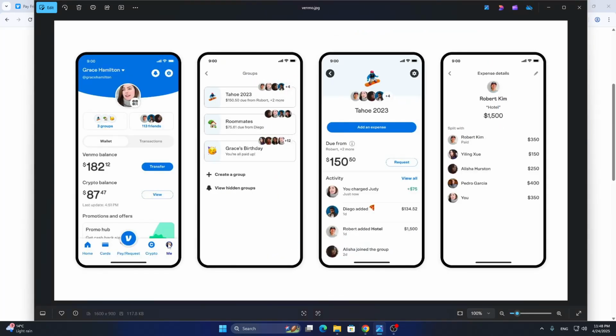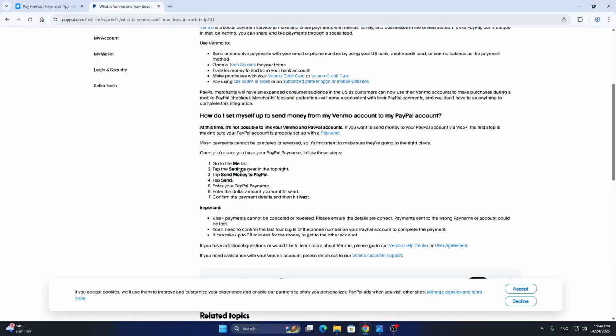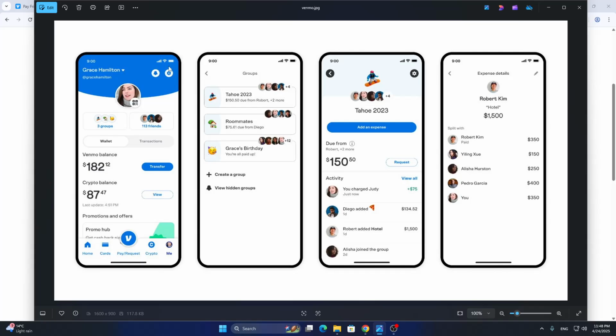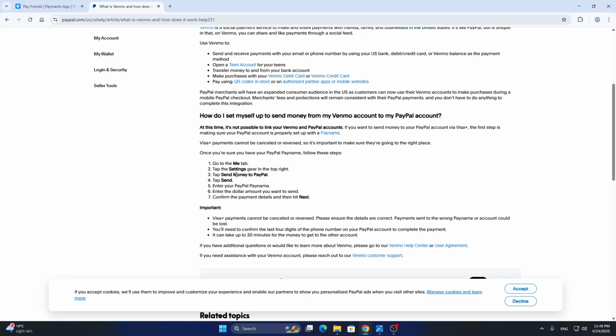If you want to get started, you're going to go into the Me tab. The Me tab is right here at the bottom right of the screen. As you can see, here is your Me tab that you want to tap to open up. After that, you can tap the settings gear in the top right. Your settings gear is right here in the top right part of the screen. You want to open that as well, and then you can click to send money to PayPal.